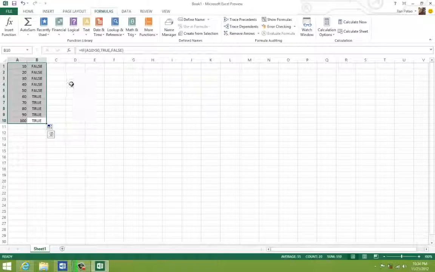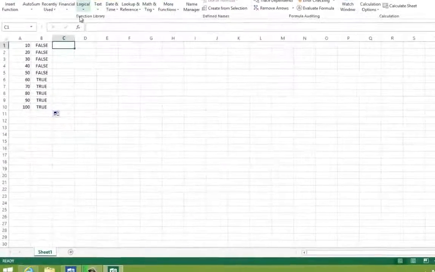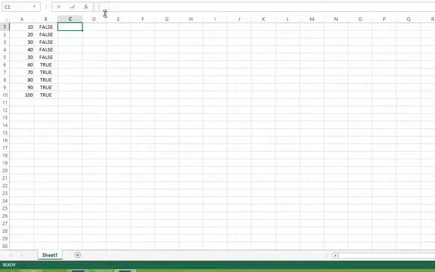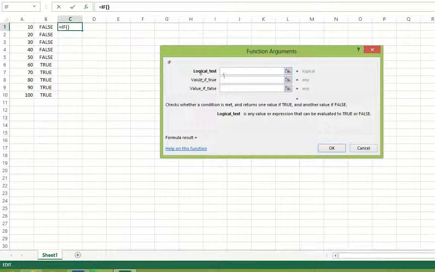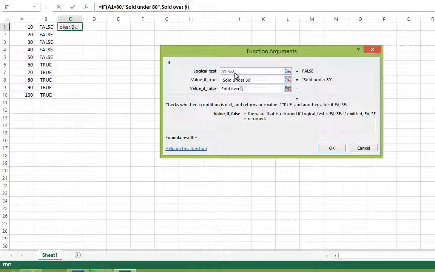So what did I really do here? I just picked the next column over, went to my logical formulas, and clicked on the IF formula. It tells me what the logical test is, what condition I am testing, what I want to check. So I want to check if the value in A1 is, let's say, greater than 80, and if it's true, say sold under 80, and if it's false, say sold over 80.